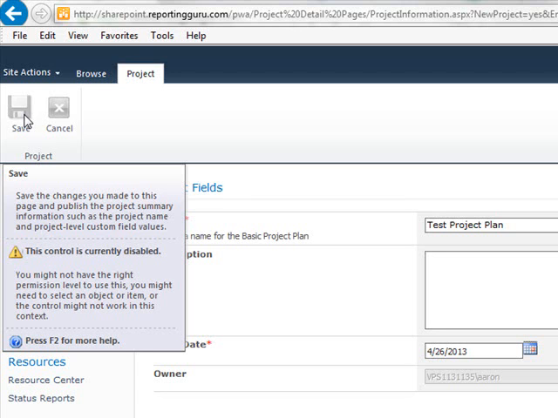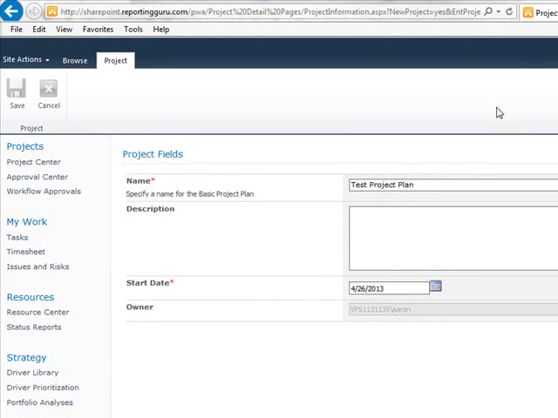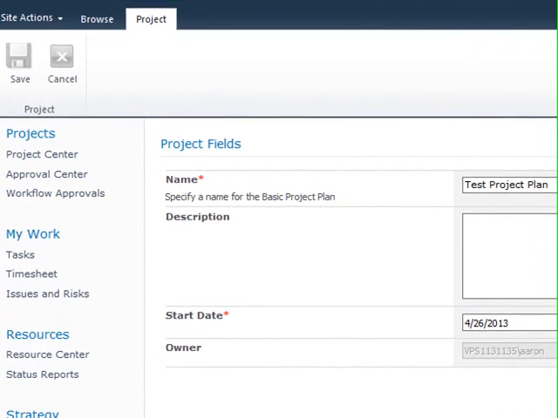Now the project is created, and the project plan is created as well, and all the corresponding Project Server tables are updated as well. So that's one reason you typically want to use the standard interface.